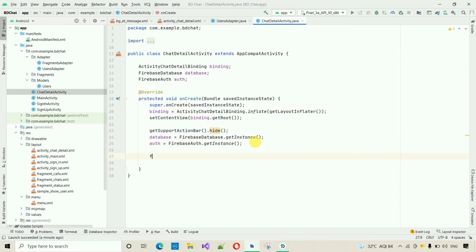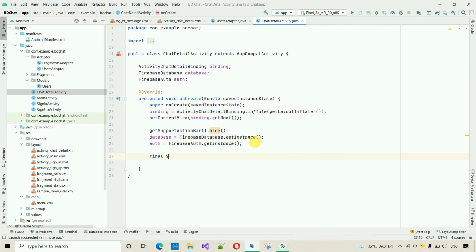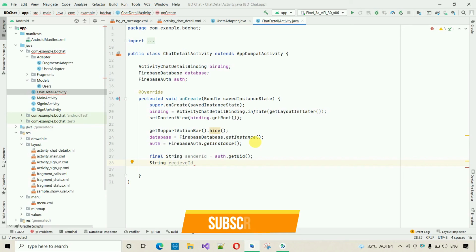So I'm going to just create a final String, and this will be senderId. I'm going to get the ID from auth.getUid. Okay, after this I'm going to extract the string receiverId, and we are going to extract this from the intent. So getIntent().getStringExtra, and we have to pass the userId.